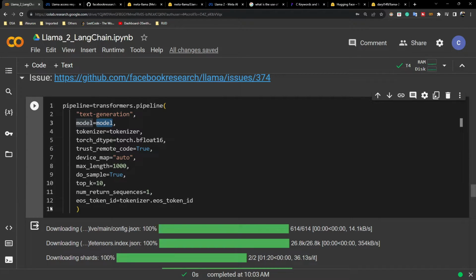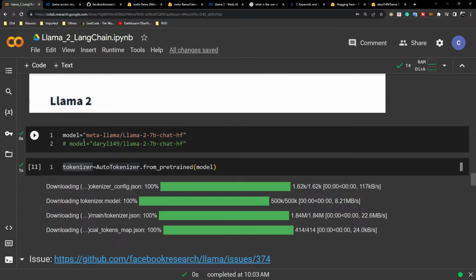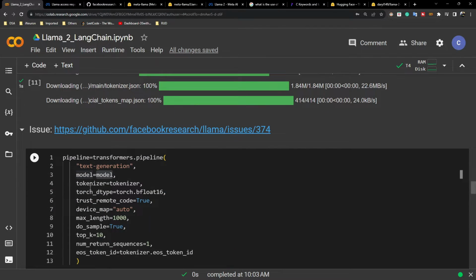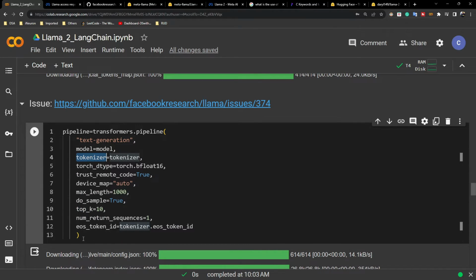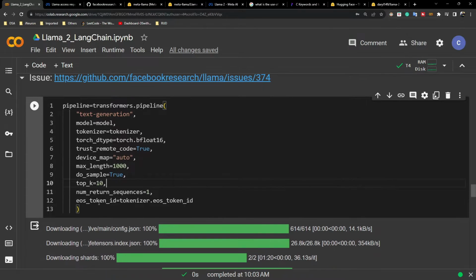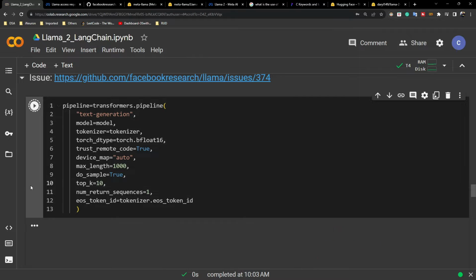I also need to give the model I'm going to use, so this is the model I have given here. Then I also need to give the tokenizer, so this is the tokenizer I have given, and these are the parameters. Just keep them as default. This is the maximum input length, I've given 1000; you can also increase or decrease the size, it's up to you. Now I'll quickly load my pipeline.